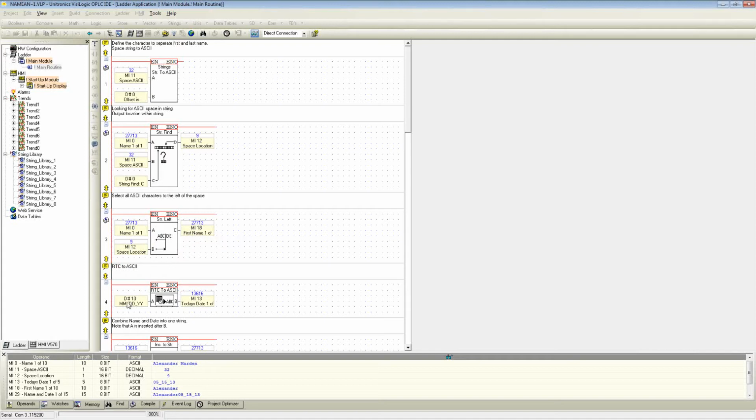What is very handy when modifying programs using strings is the memory tab at the bottom. As you can see, I've defined many of the specific operand addresses that I'm viewing at the bottom. Since we are looking at string left, MI18, I have defined it down here. First name 1 of 10. I've defined a length of 10. It is 8-bit, and I'm displaying as ASCII, and it properly displays as my first name, Alexander.